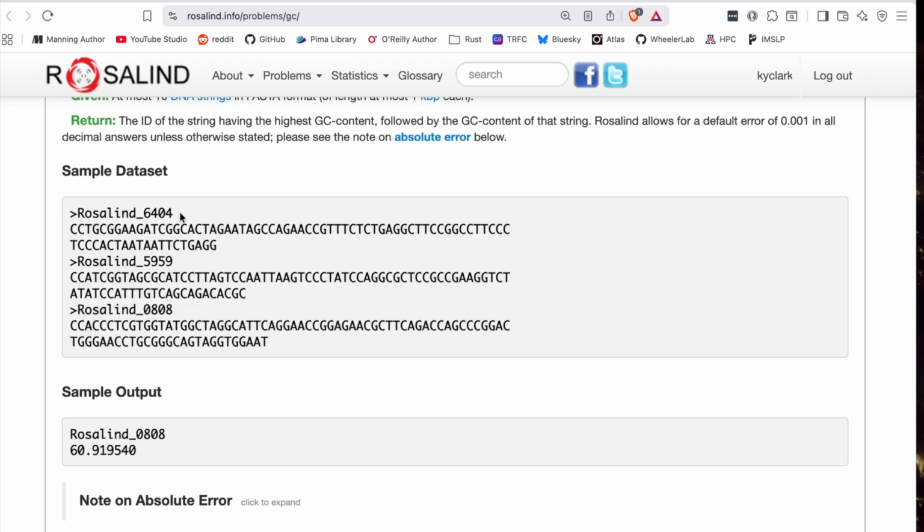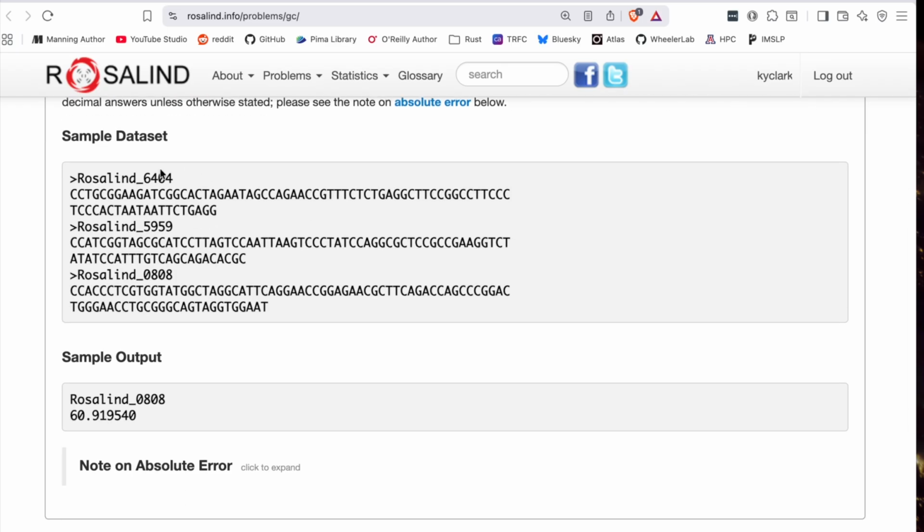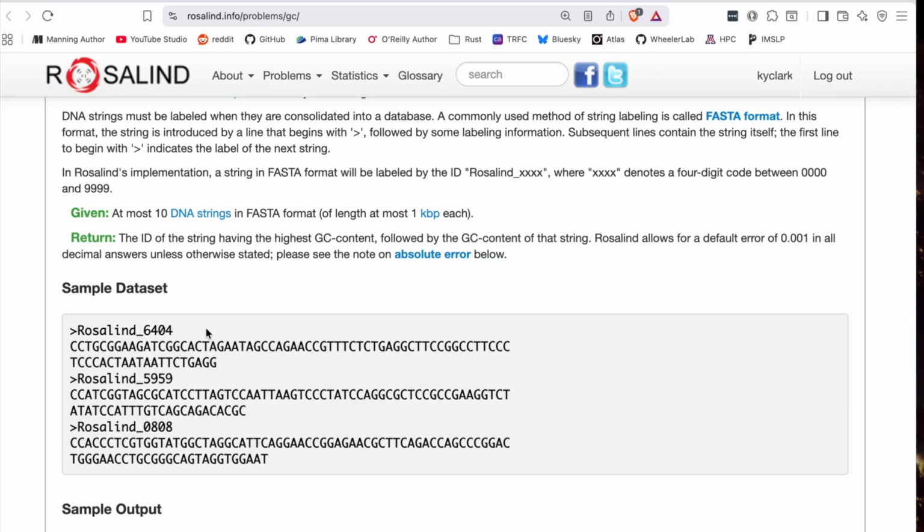Modern FASTA files can have a space here and then a bunch of other information, but we're not going to worry about that. We're just going to have a sequence ID here. It should be unique. And that will be followed by one or more lines of DNA sequence. The output from this sample set should be the ID of the record that has the highest percentage of bases that are either G or C.